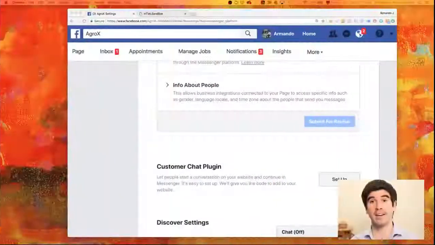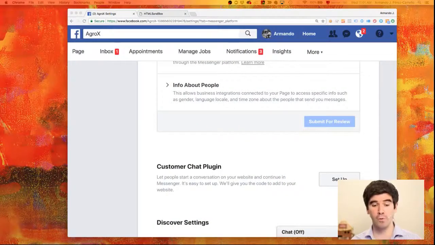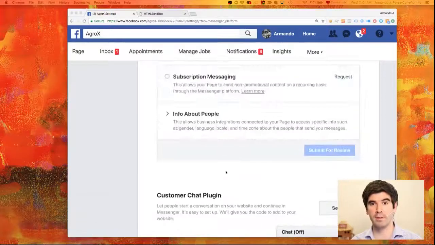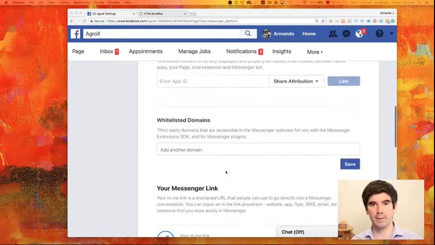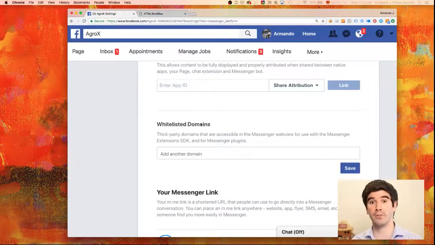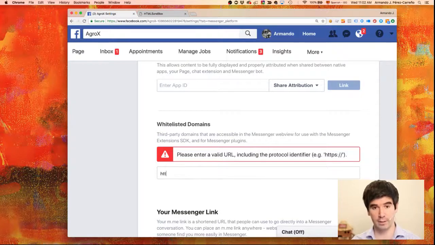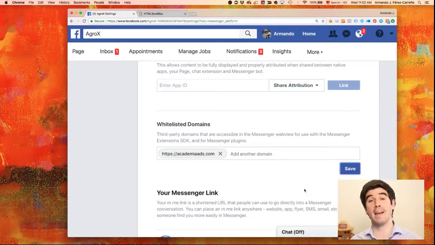If you didn't add it, then let's go to the screen, and below where we had the customer chat plugin set up, it should appear, let's see, up here or a little higher. Sometimes they move around here. It says whitelisted domains. So if you click where it says whitelisted domains, you can add your website there. For example, if my website were academiaads.com, I would have to save it. And then, okay, it says you have to add it completely, https://academiaads.com. That way it'll work on that particular website. So I'll show you how it works in a little bit.